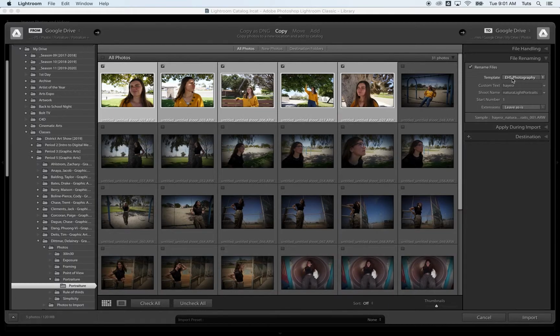We created a template for how to name our files for class. If you don't have that, right in your drop-down here called EHS Photography, go back to the previous tutorial and check it out. Remember, custom text is your last name, first initial, and then the shoot name is the name of the assignment. So my example would be Hayes R. Then the shoot name, natural light portraits.